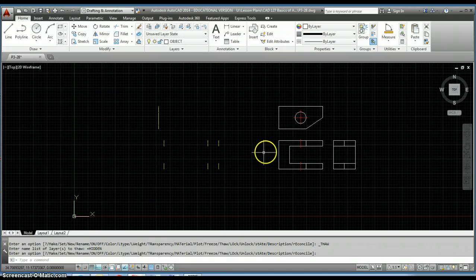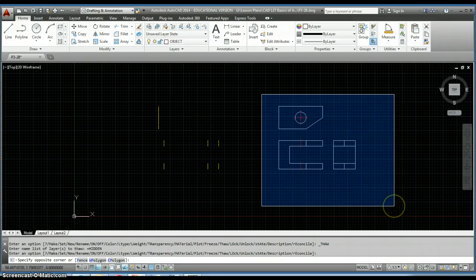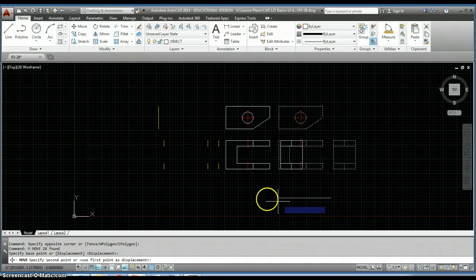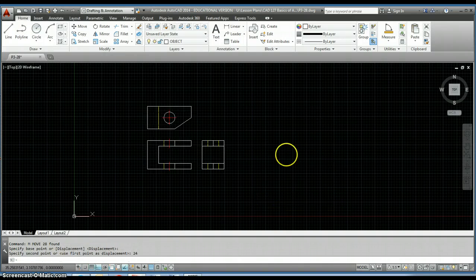Just be aware that if you move something, they don't get moved with it. And a lot of times that's why we want to freeze something, or turn something off, so that we can isolate just those few drawing elements. Okay, so I'm going to move my part back now.